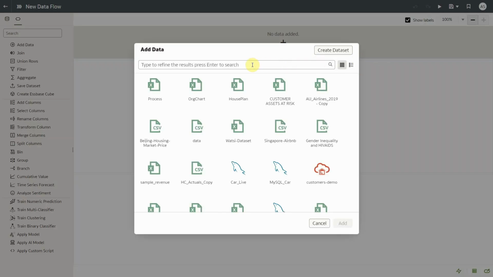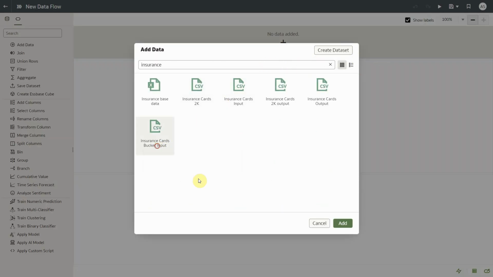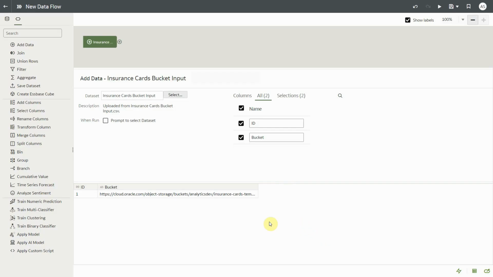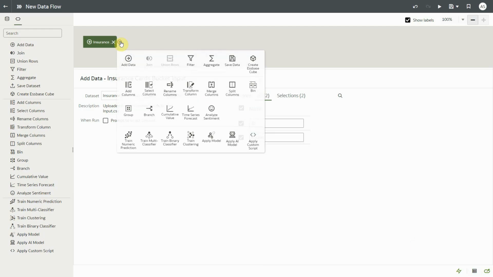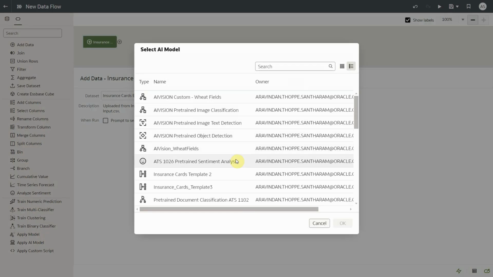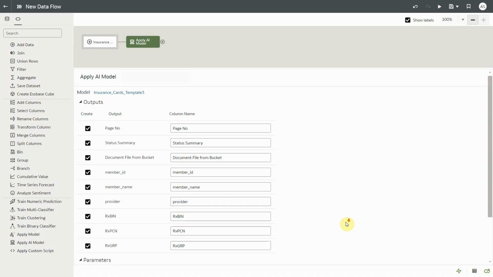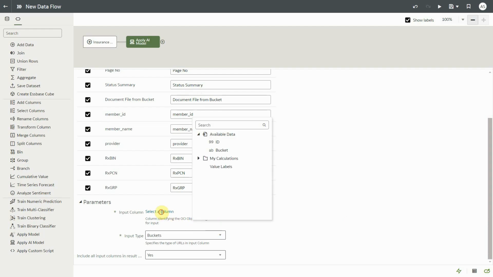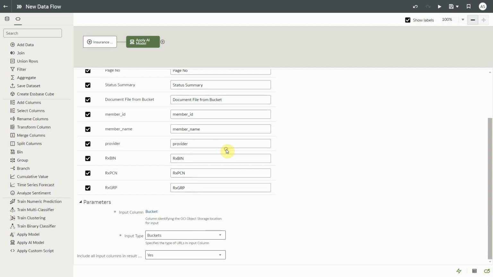Let us add the insurance card input dataset to this data flow. You can see the bucket URL where we have uploaded all our input documents. Now let's close the preview tab and add apply AI model step to this data flow. Select insurance cards template 3 model that we registered earlier. You can see the output columns and parameters here. Select buckets URL as input column and buckets as type.